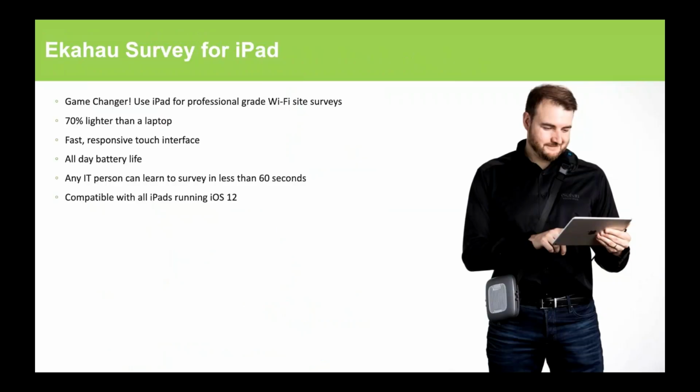So then the survey for iPad, you can kind of connect the dots there of the benefits if you've used an iPad before: much lighter weight than walking around with a laptop. Obviously the whole touchscreen experience adds an ease of use piece to that, so it's much easier to get up and running with. And really, you can put this in the hands of any user.